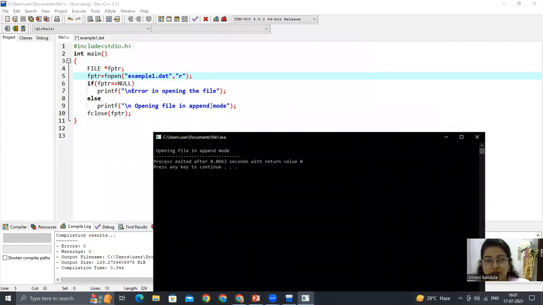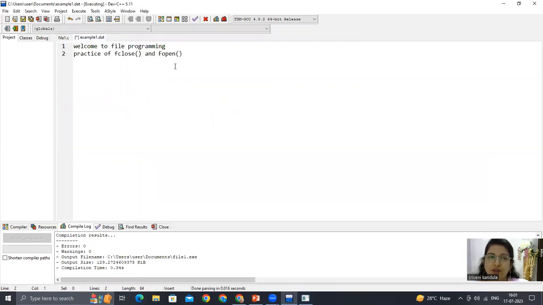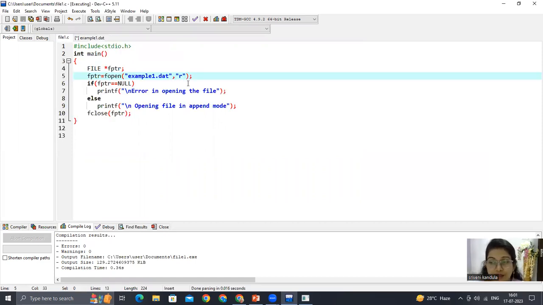I have not changed this comment, so only it is giving you that. Now let us see the contents. I have the contents. Contents are saved. Now let's try to open this in W+, or if you open it in W also. Okay, let's do it one by one.